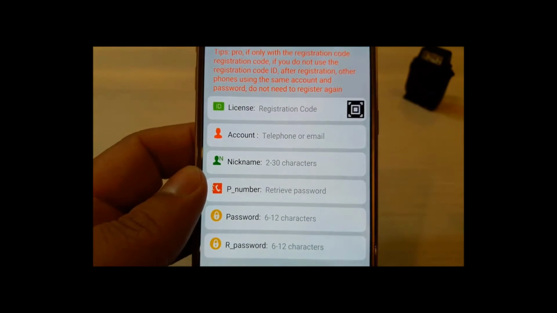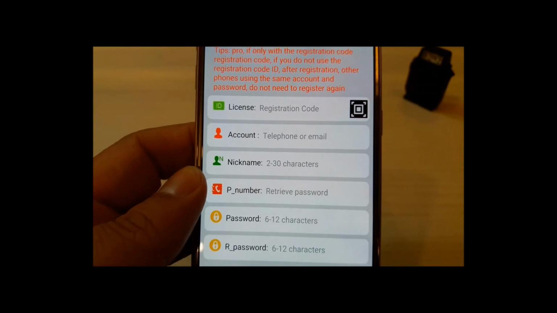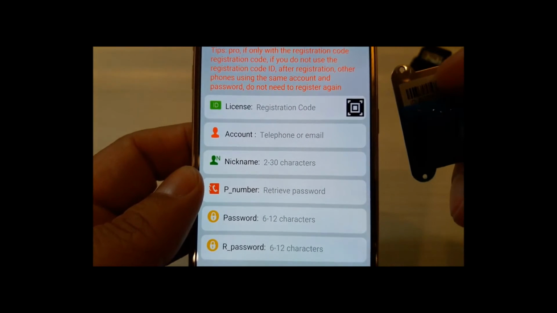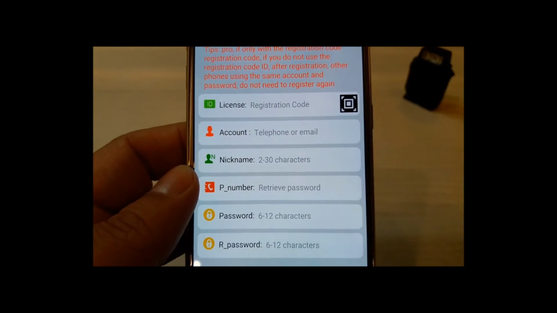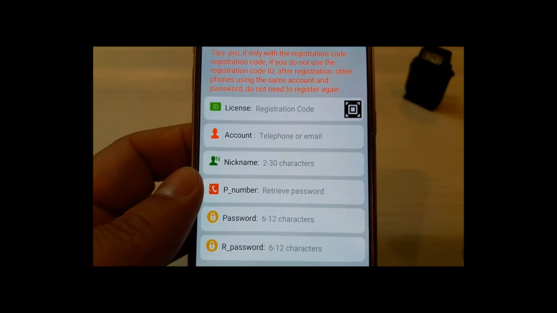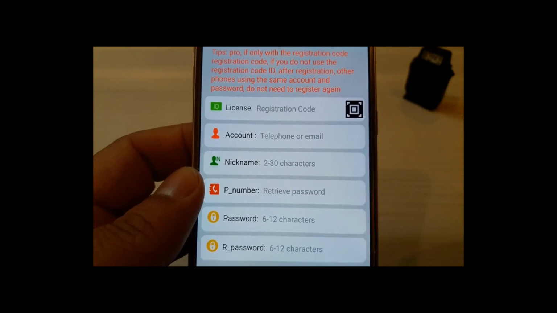Okay, the license, this is what we said earlier. This is the one that connects back with the digits that's on the back of the phone. Okay, this is the unique ID. This is how the app and the phone and the watch speak to each other.